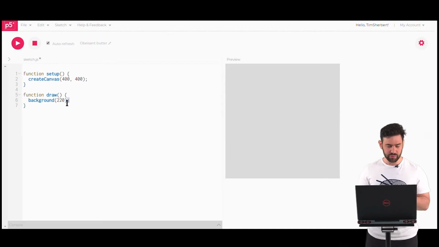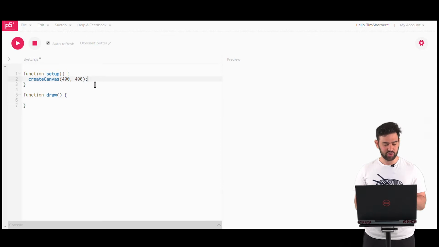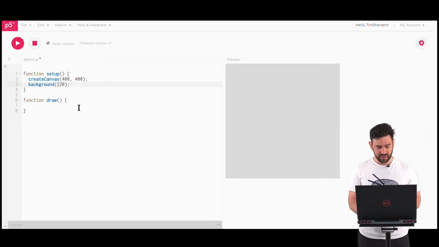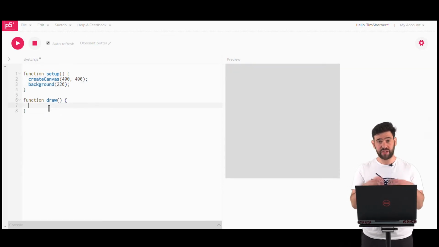Now, I'm going to move this background from draw into the setup area. That's because I'm going to want to draw on top of it and I don't want it to refresh. We don't need to get into that right now. Let's just get started with some drawing.